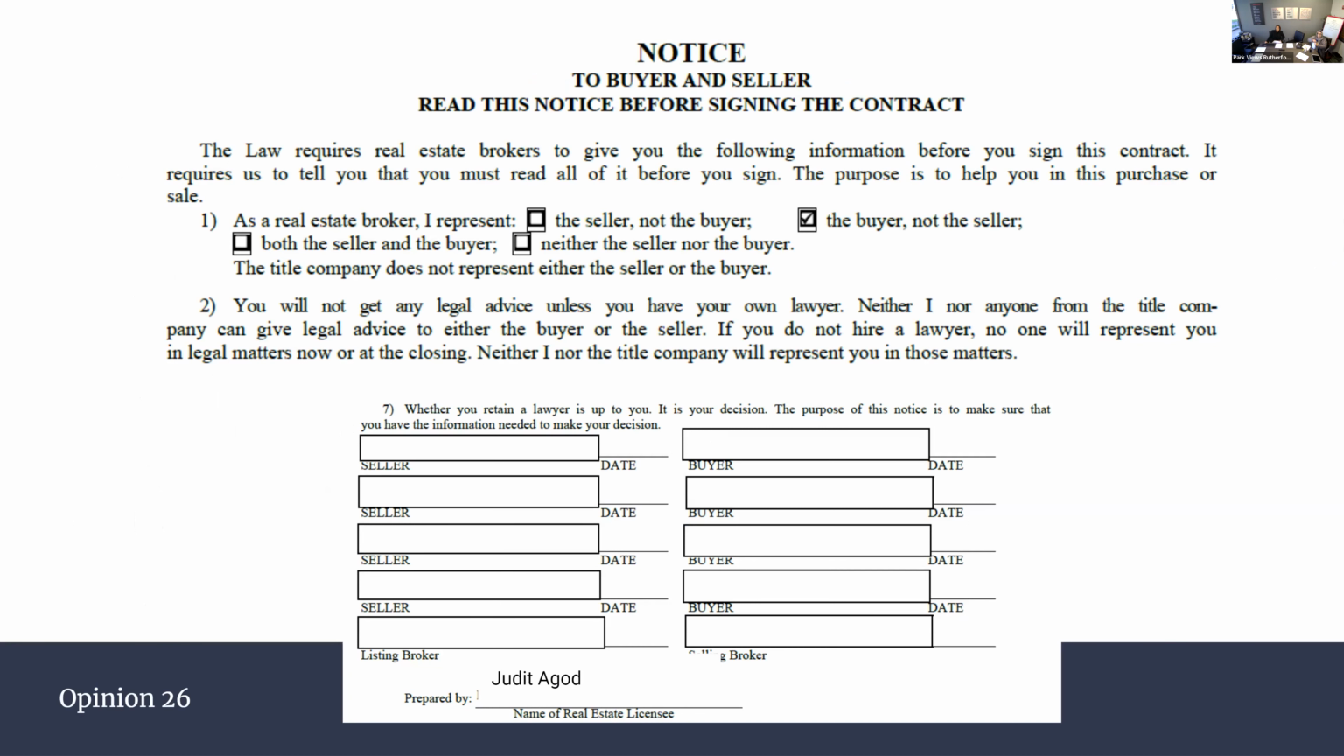So this is the first page of the contract, which is called the notice, or for those who have been in real estate for a long time, we also call it opinion 26. This is where you check your relationship with the buyer. So if you're only representing the buyer and your company does not represent the seller, you will check the box for the buyer, not the seller.